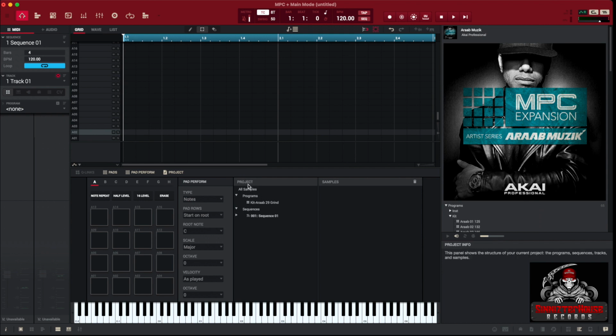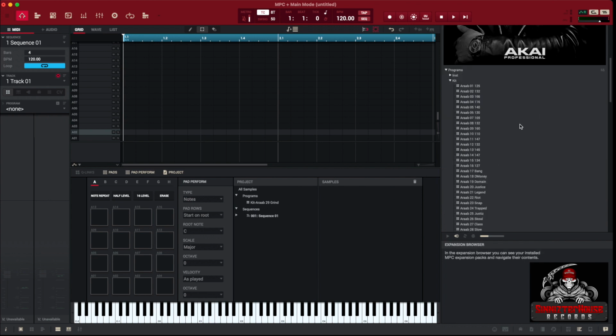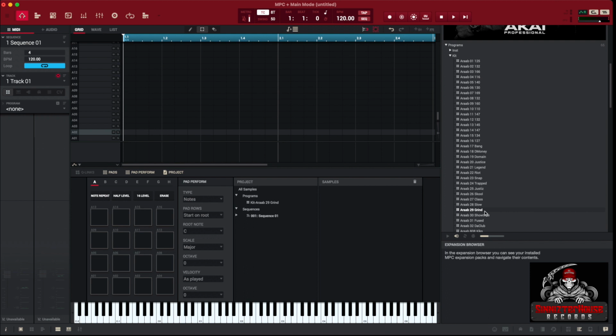So, under projects, you see programs, you see grind. That's the one we picked out of this pack, which is right here, number 29. Now, you still see your drum pads ain't lit up with sound. They're empty. You don't see no names here in the grid.